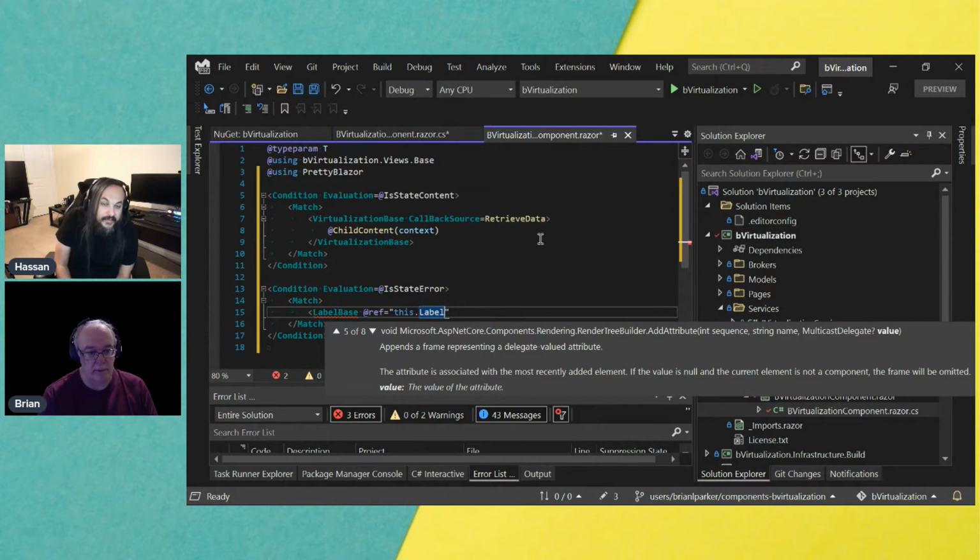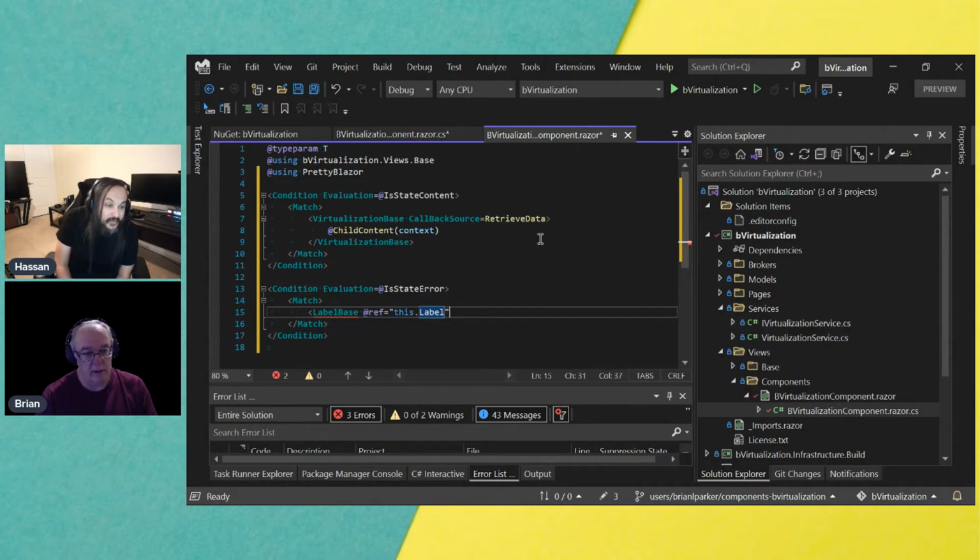If this guy is null, and our test checks if this guy is null or not, that means the component didn't render because it didn't attach to anything on the screen. That's how I test that.